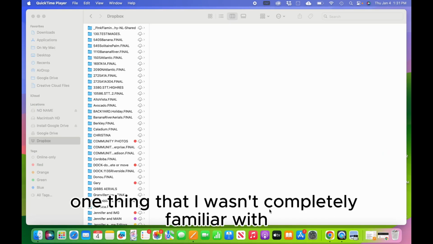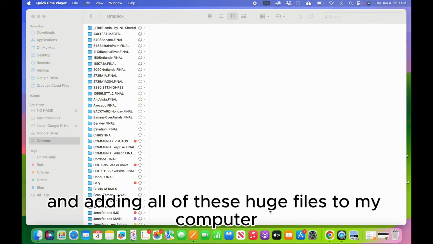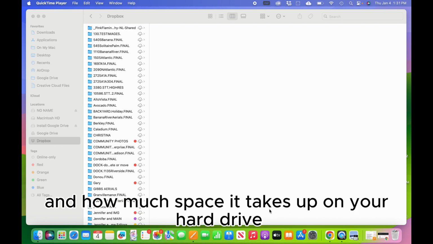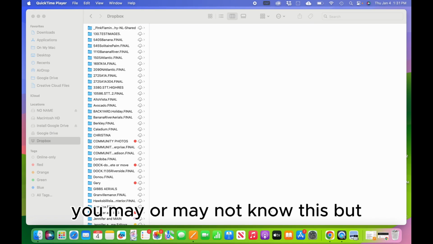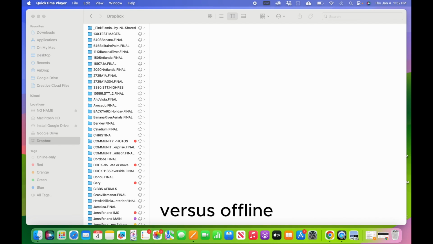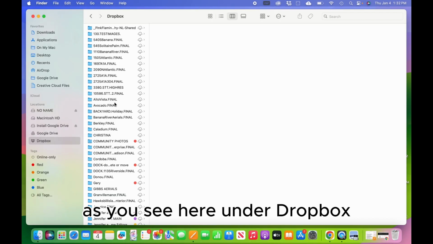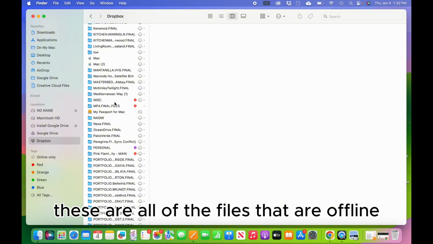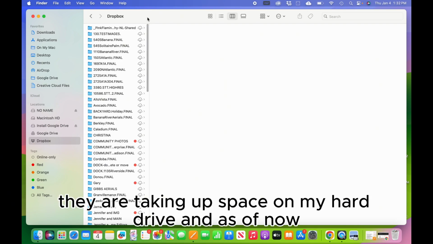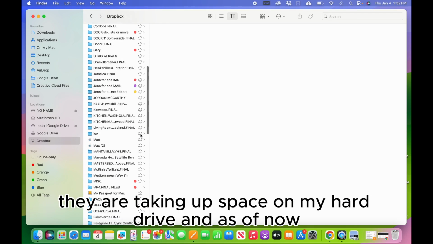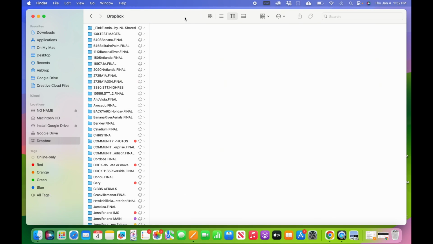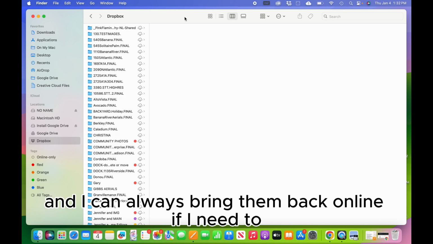One thing that I wasn't completely familiar with when I first started and adding all of these huge files to my computer was how Dropbox works and how much space it takes up on your hard drive. So here's a little tip. You may or may not know this, but there's a difference between having your files online versus offline. As you see here under Dropbox, these are all of the files that are offline. I can readily click on these and they'll be at my disposal. They are taking up space on my hard drive. And as of now, everything's okay, but this is something I have to do quite often. I have to make files available offline, and I can always bring them back online if I need to.